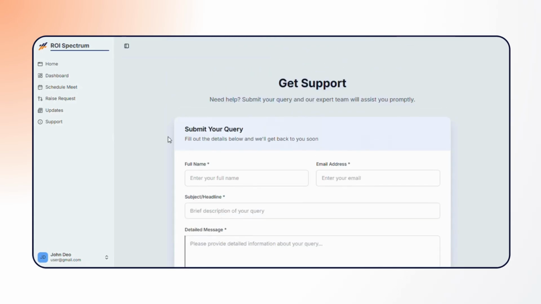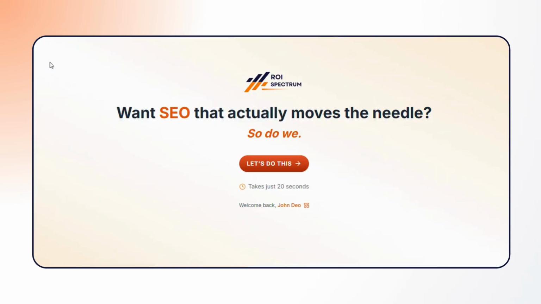That's how easy it is to navigate through the platform. From raising requests to checking updates and getting support, everything is just a few clicks away. If you haven't already, go ahead and explore these features today to make your work faster and smoother. And don't forget, our support team is always here if you need help.